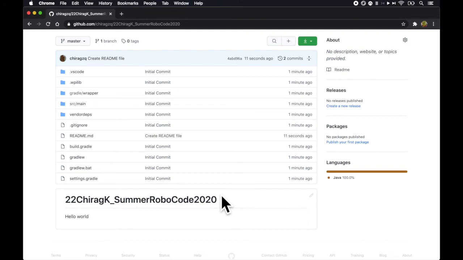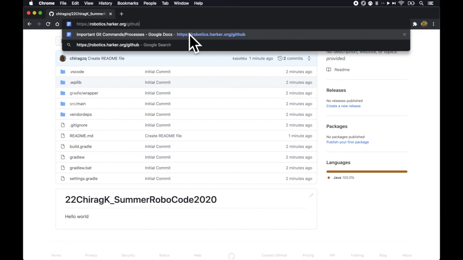Because there are a lot of commands, they are outlined on a Google Doc at robotics.harker.org/GitHub.